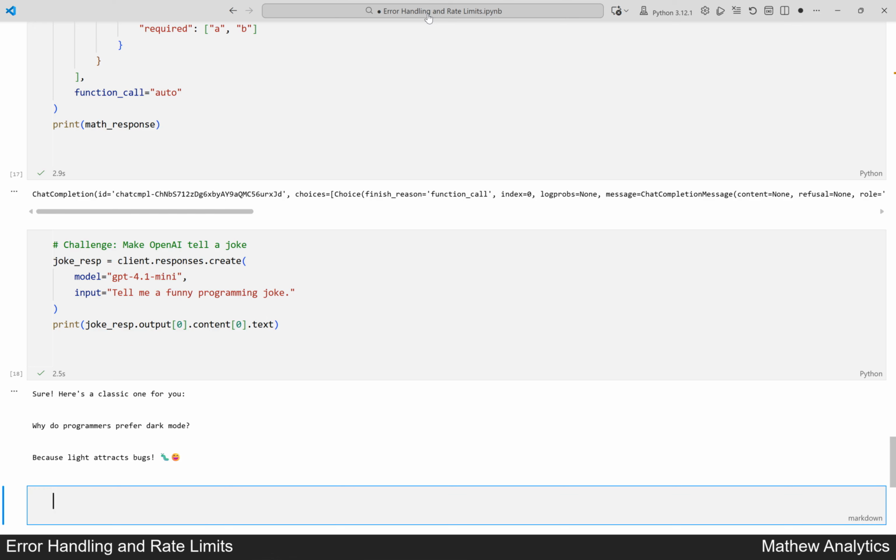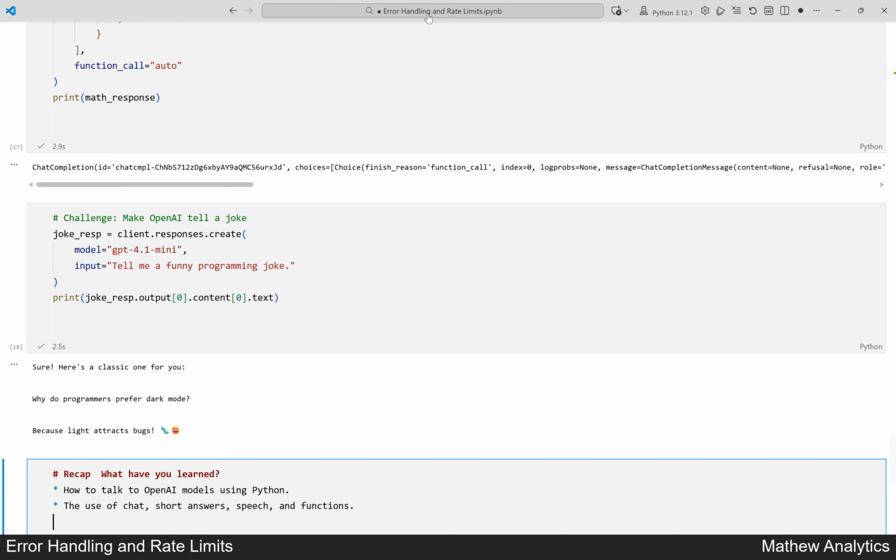Recap: what have you learned? How to talk to OpenAI models using Python. The use of chat, short answers, speech, and functions. Best practices for safety, error handling, and experiments. You can now start building AI apps and projects.